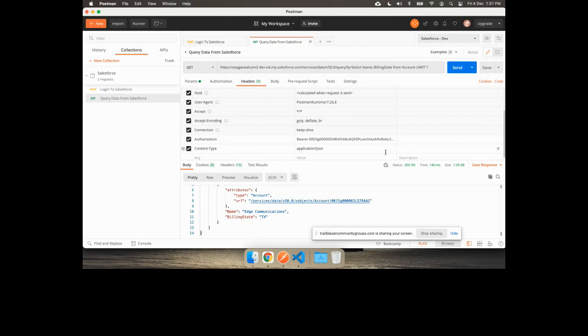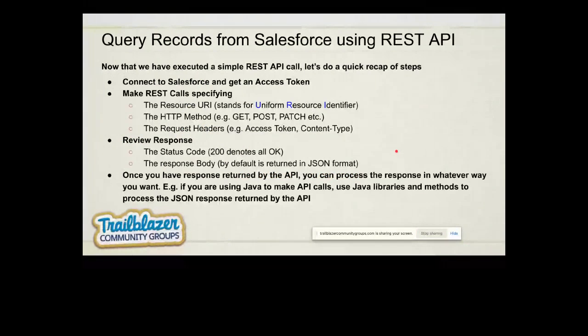Now let's go back to the slides and see what we have done so far. First, we connected to Salesforce and got an access token. Then we made a REST call specifying the resource URI, which stands for Uniform Resource Identifier. We specified the HTTP method as GET, and we set the request headers for access token and content type. In response to this API call, Salesforce returned the status code. 200 denotes that everything was okay, the request was executed successfully, and then the response body, which was returned to us in the JSON format.